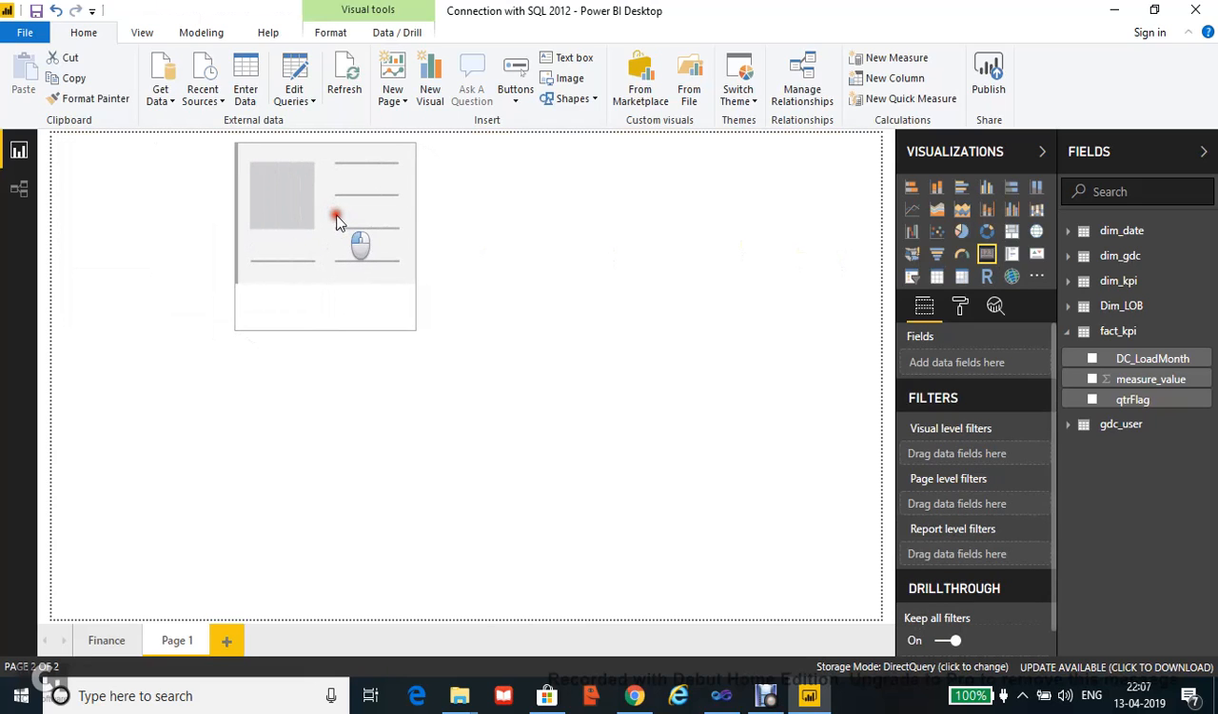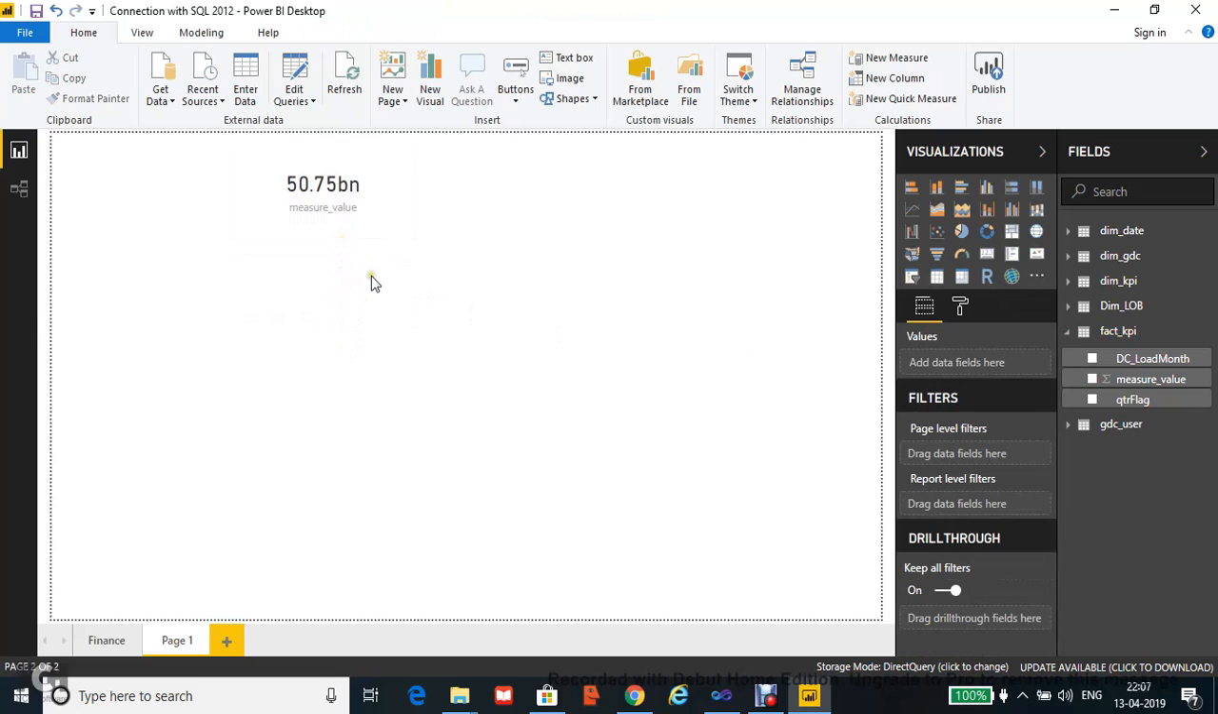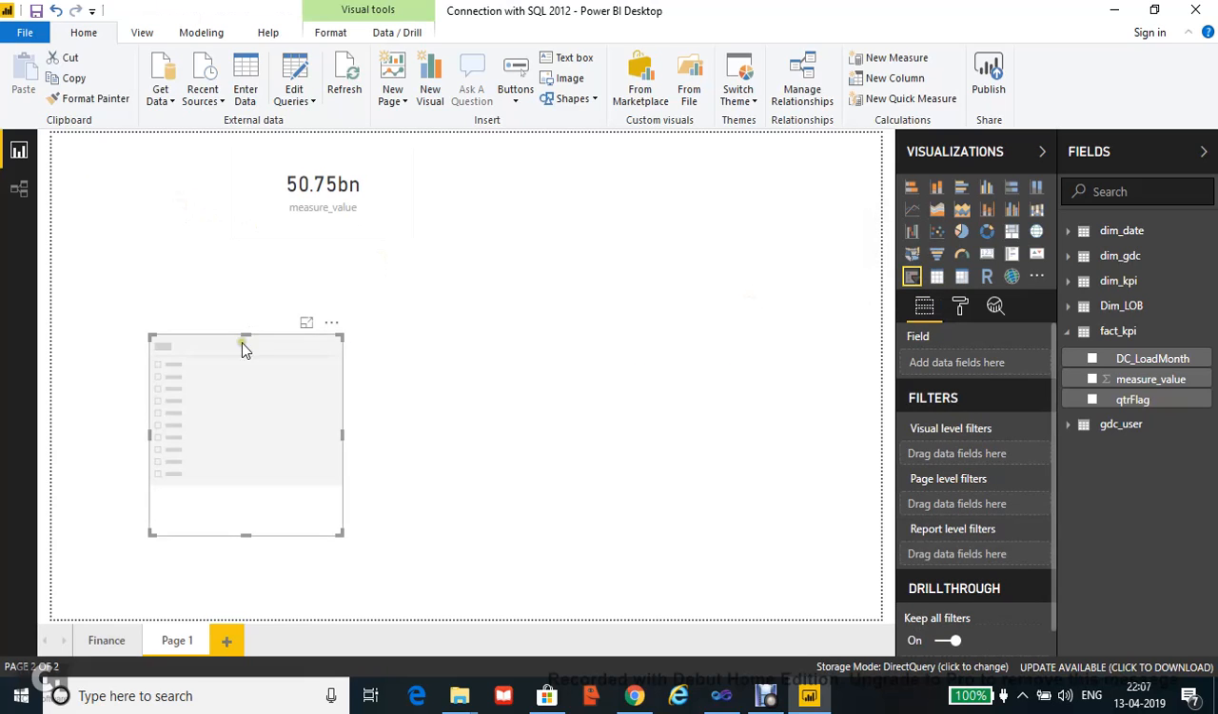and we can choose this measure value, okay, here, and it is displaying the total value in billions because we don't have any slicer right now. So let's select a slicer here now. Which one is a slicer? Okay, just click on any blank area and then click on slicer, so it will create the first slicer.